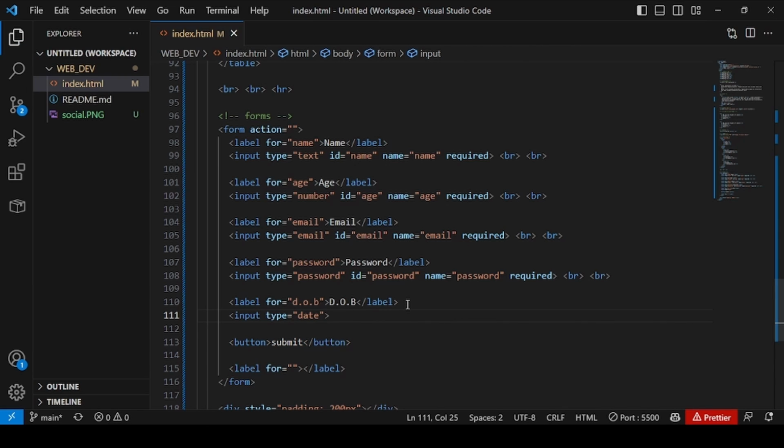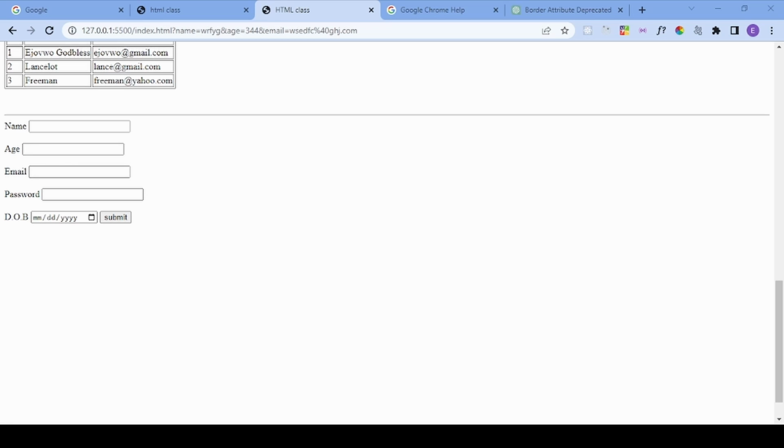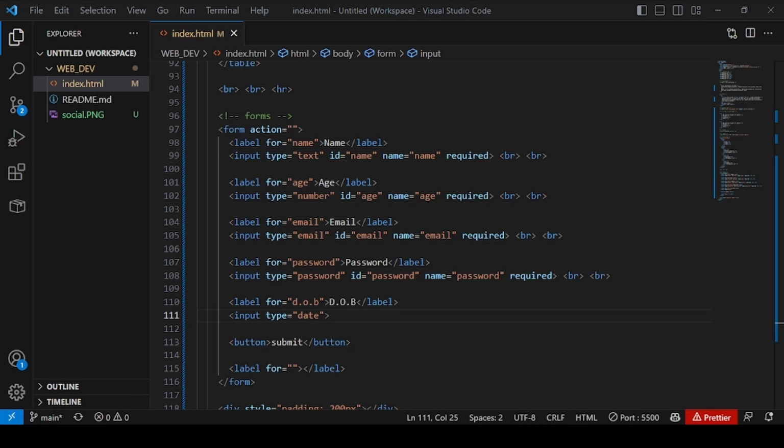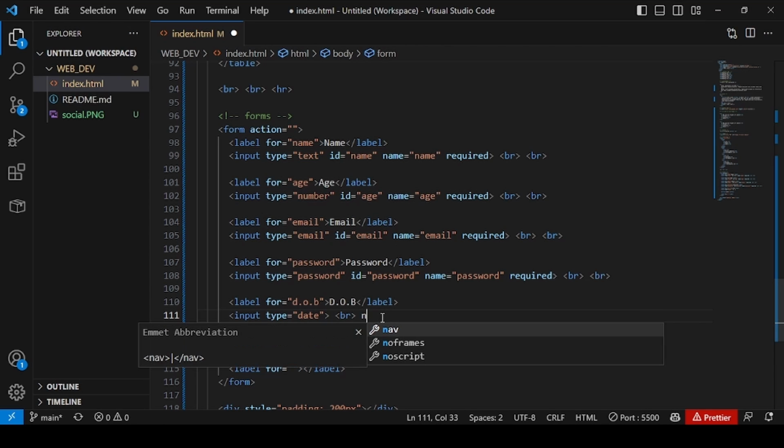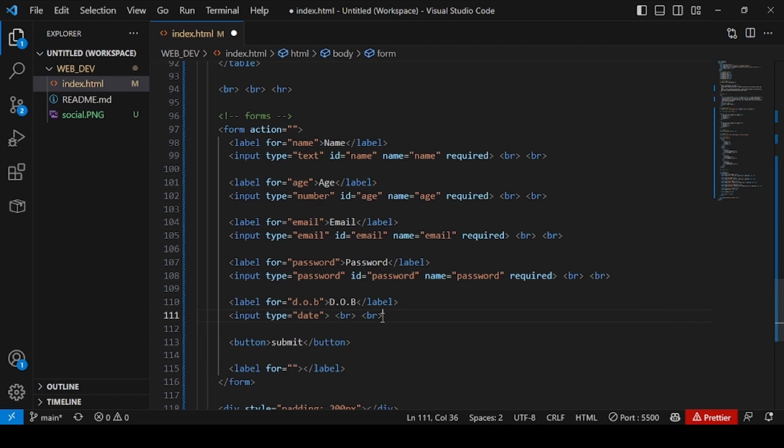So if I save this and head over to my browser, this is what I'm getting. This is for the DOB. You can see that it's bringing a date field. So if I come here, I can easily select my date and all of that. Now, because I didn't have the BR tag, that's why this thing is like this. So if I head over to VS Code, this is something I can do. Let me just say BR and BR. So that's for this. So let's talk about the next one.